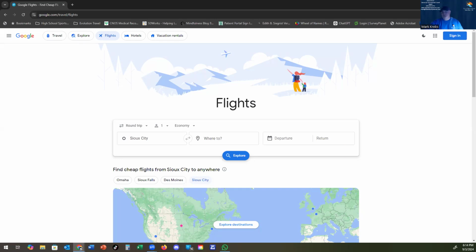Okay. So the first thing that you want to do is you want to go to flights.google.com. Okay. So that's the first website you want to go to, is flights.google.com. And what this website is going to do, it's going to give you a listing of all of the airlines that are available along with prices.